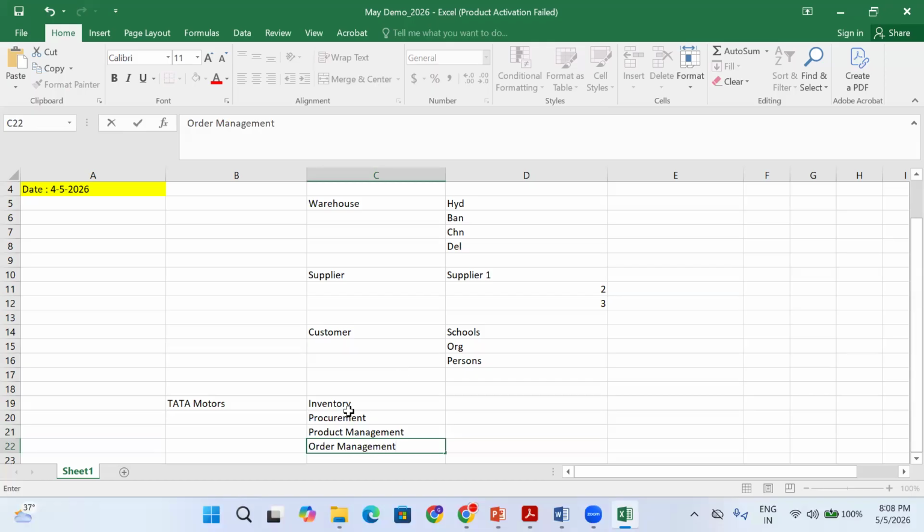Order management. So these four modules are implemented at Tata Motors. Why has Tata Motors implemented these four modules in their ERP application? Because their transactions are happening from one inventory to another inventory. Inventory is nothing but a warehouse. Let's take Amazon or Zepto.